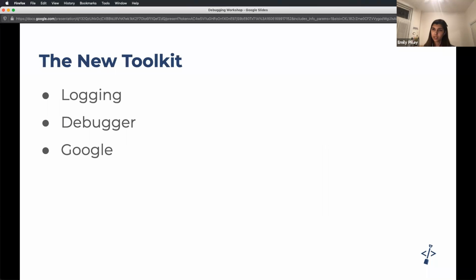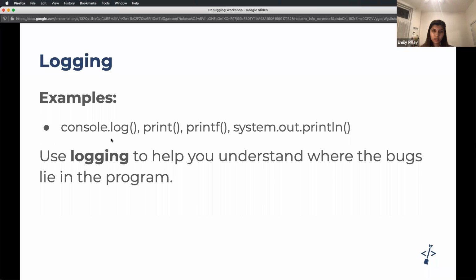So in terms of the ways that you can actually go about starting to debug, we're going to talk about three: logging, using the debugger, and then using Google. For the first one, logging, some examples are console logs, print statements, and System.out.println. Logging is used to help you understand where the problem lies in the program. It's not usually that helpful for figuring out why something is happening, but to get you started on where you should be looking in the code, this is a great way to go.